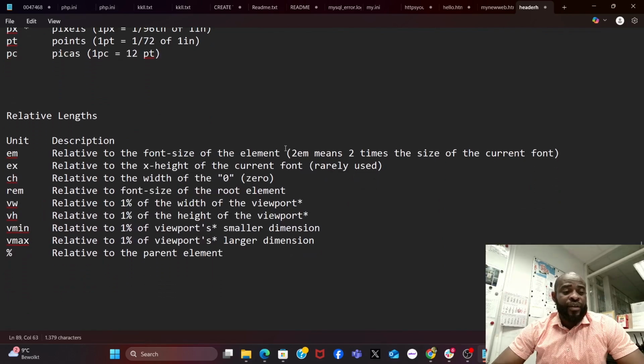Now relative length. In relative length we have em, which is relative to the size of the element. For example, you have a paragraph element. If you still remember our elements, it is relative to the size of the element. Ex is relative to the x-height of the current font. But ex is rarely used.